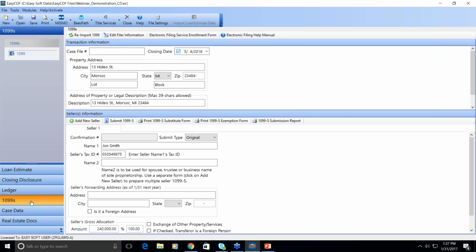Filling this in is pretty quick and easy. You put in your information in the transaction information at the top. Most of that will carry over, like the property address. And at the bottom is for your sellers. Now, since I only have one seller, it only gave me one tab. I can add more if I need to.